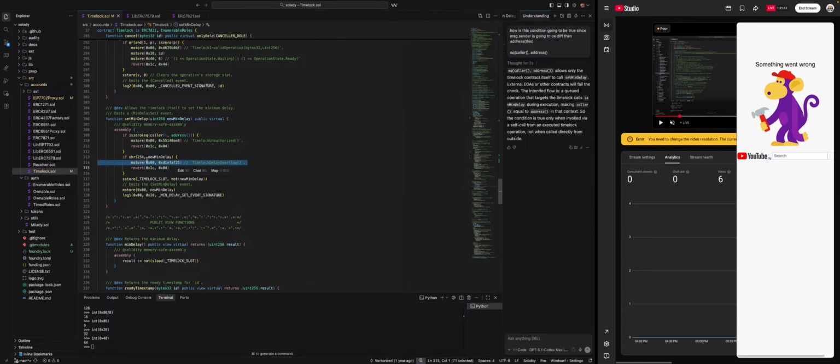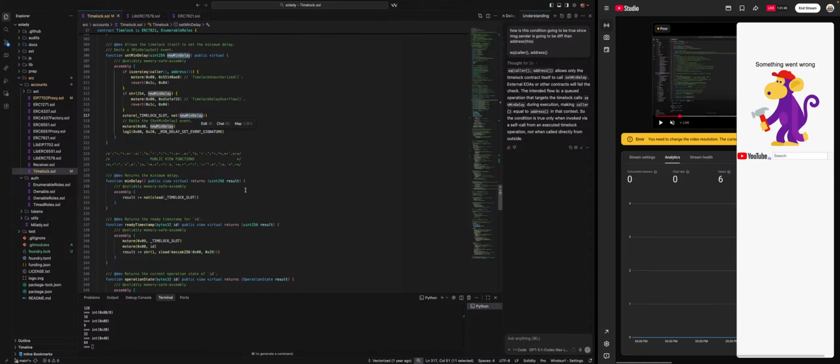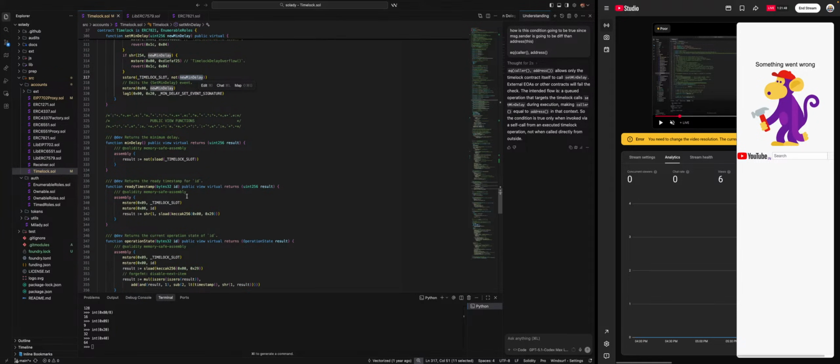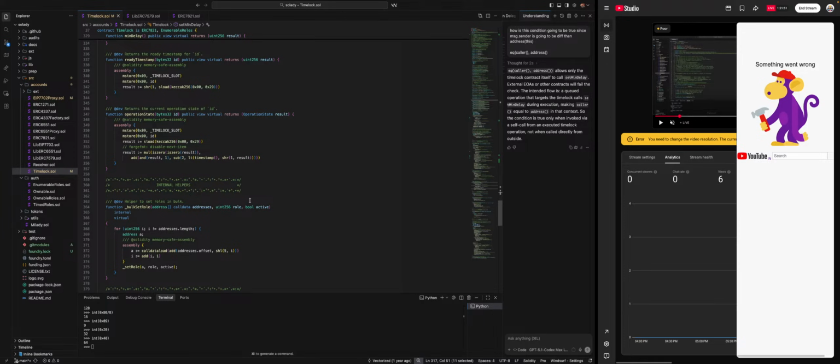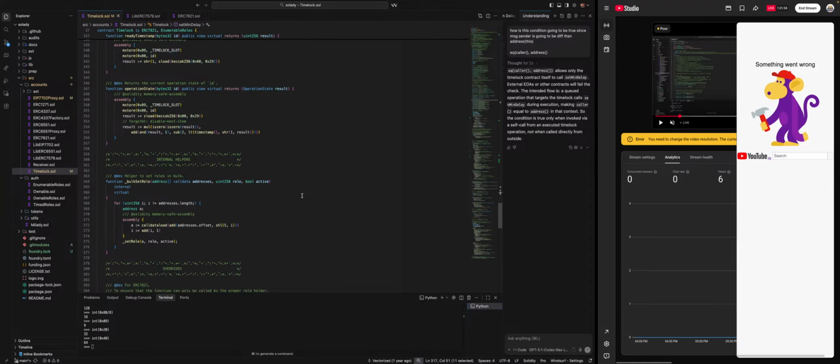And we are checking if it is overflowing. And we are then storing the bitwise not to the time slot, which is the negative value, and then emitting. And these are the view functions, right? So operation state, I don't need to understand that.